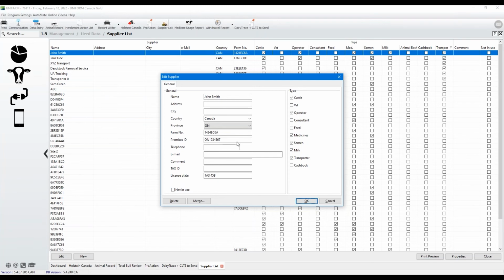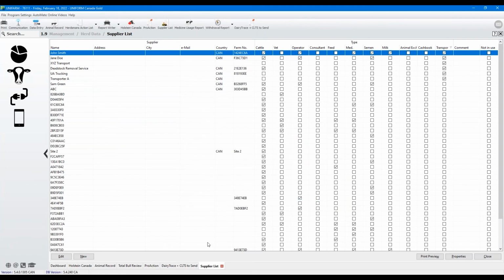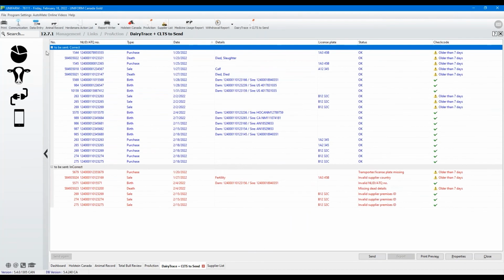And then the premises IDs, you may have those already in there, but that is absolutely mandatory as well for anybody taking cattle. Okay.